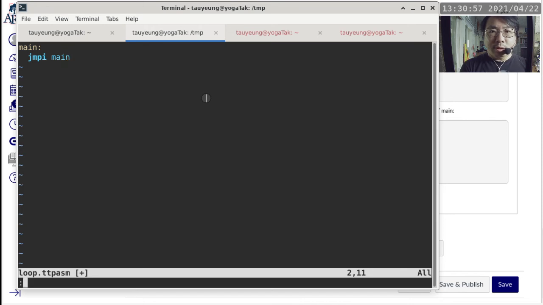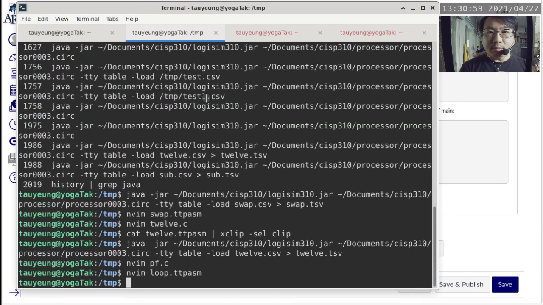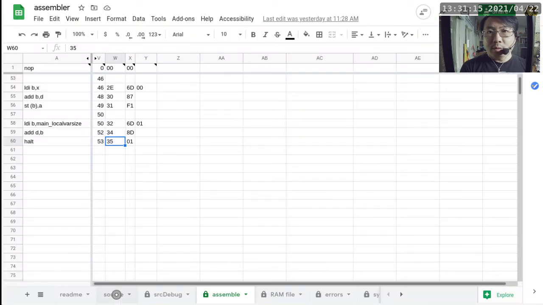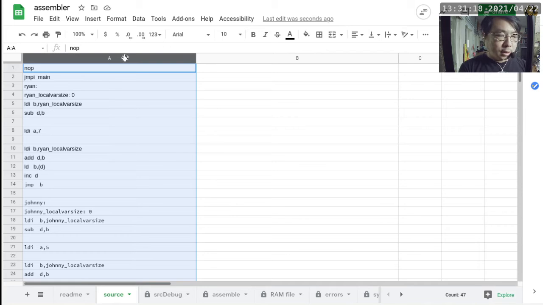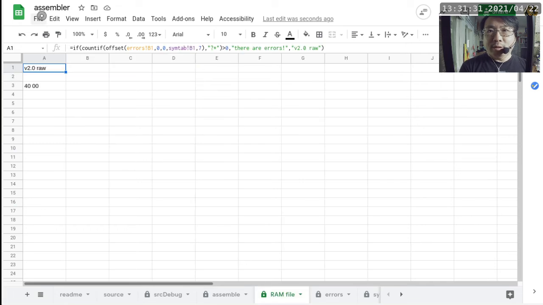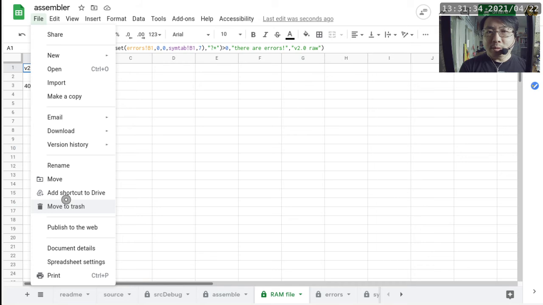And then what we'll do is we can assemble this program, which is cat loop.ttpsm, pipe it to xclip dash sel clip, and then we go to the assembler, do the usual stuff, get rid of column A, paste our super simple program here. I know what the code is going to be anyway, but it's good to just go through this process here.